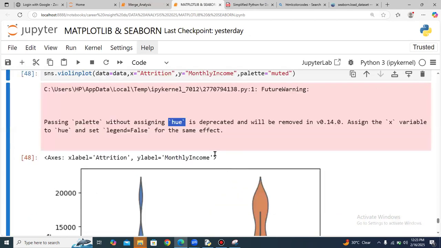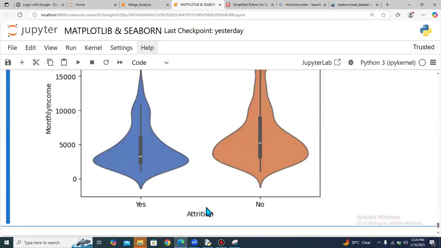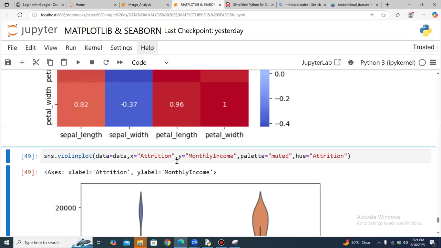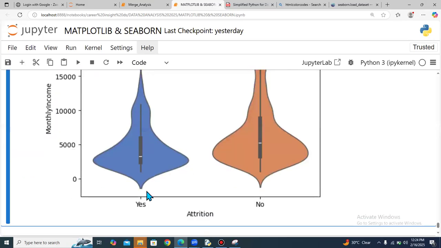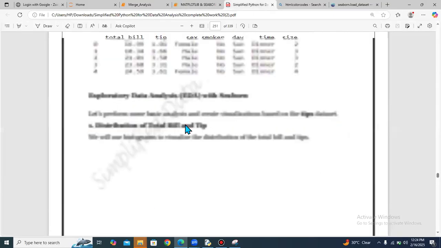So for the hue, I can say the hue should be attrition. If I run this now, you can see the error has gone off. All right, so we have attrition yes, attrition no. Look at the median and this. So we are progressing, right?